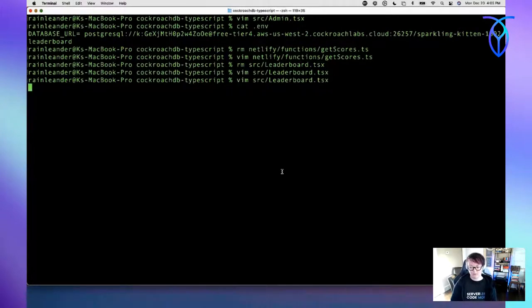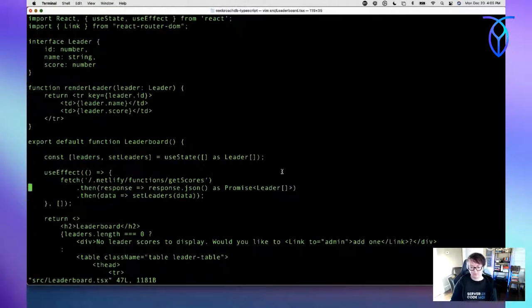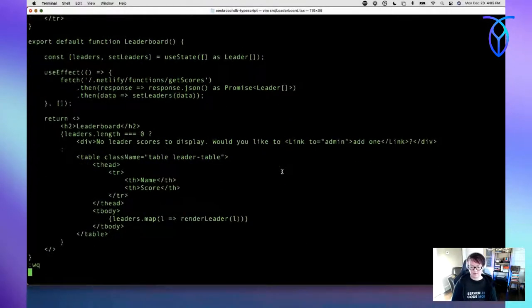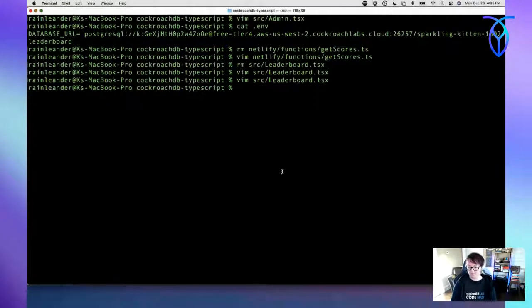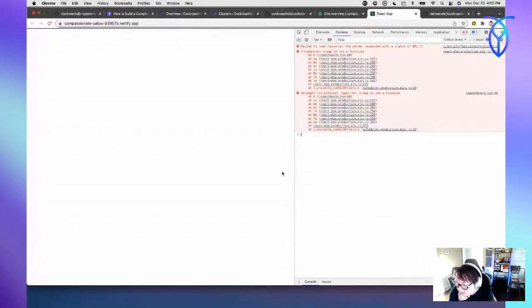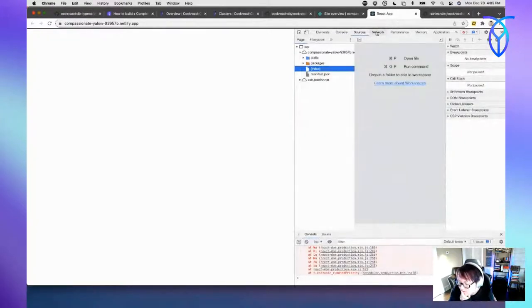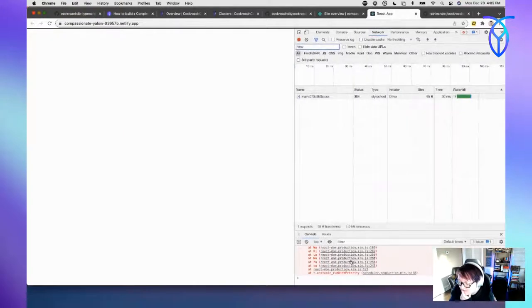Wait, what did it just do? Yeah, I thought so. Don't do that. There we go. Okay. That's it. It's referencing the leaderboard TSX. It's referencing the get scores. That is all I see as a problem. It's even screaming at me down here. Good to know. Okay.